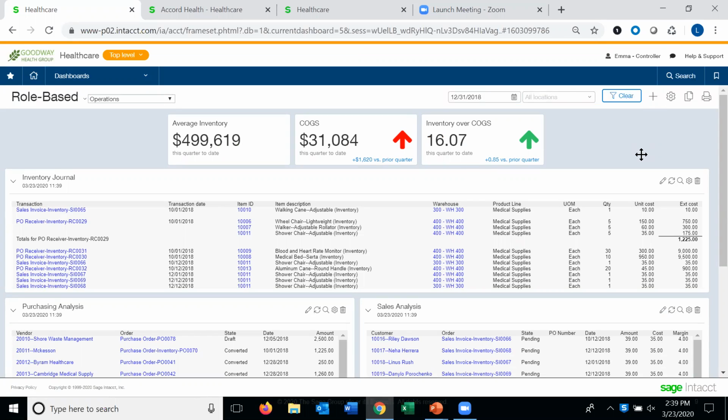Think of medical supplies. Think of things like canes or shower chairs, those types of things that you might be buying. You might be putting them into your warehouse, and then you might be selling them to your residents or to your patients. So that takes on another type of management, and that can be done through utilizing our inventory control application and combining that with purchasing and accounts payable.